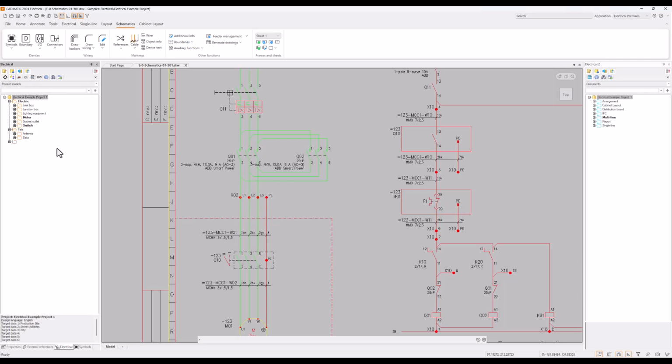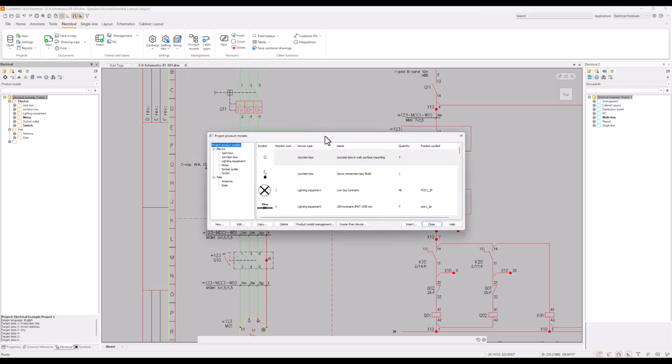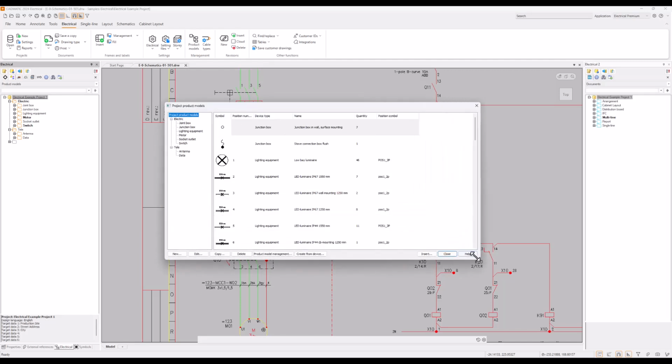This is one list of the product models, but another way to have a list of the product models is to go to your electrical tab and select here the product models, and it will open a list of product models a bit same that you have here, but you can select only electric defined product models or only light equipment product models.